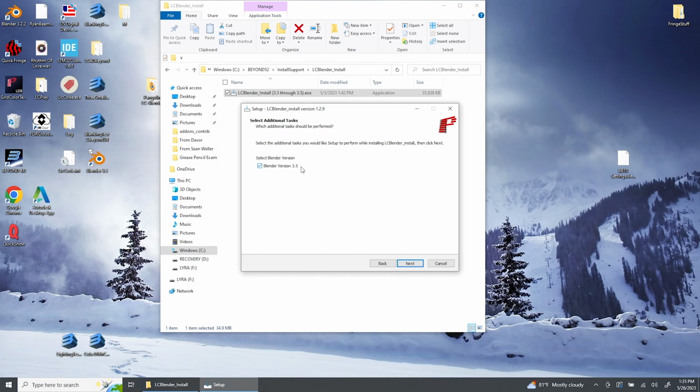This will tell you the version of Blender that will be installed by the installer. If you have multiple versions of Blender that are supported by the installer, you'll see multiple things here with check marks. Just click Next. And once again, I've actually already installed Lasershow Converter Blender, so I'm not going to click the Install button, but this is how you do it.